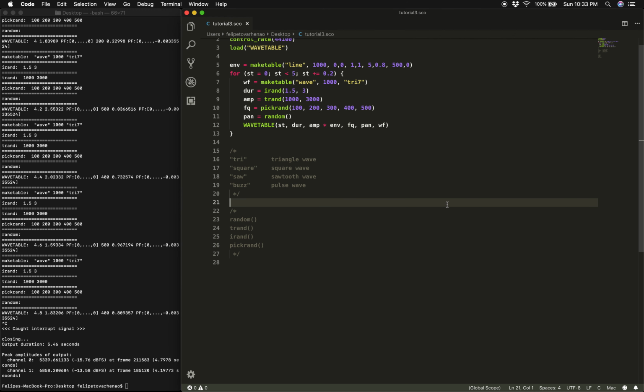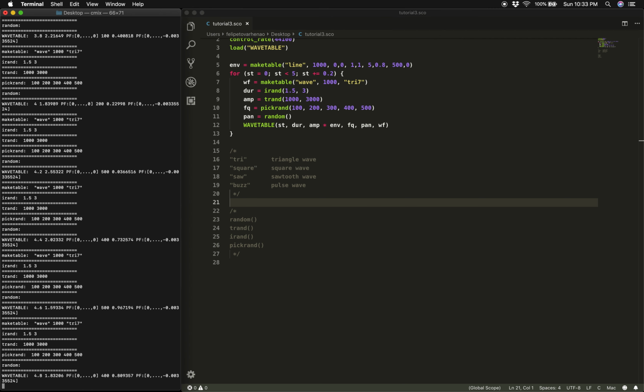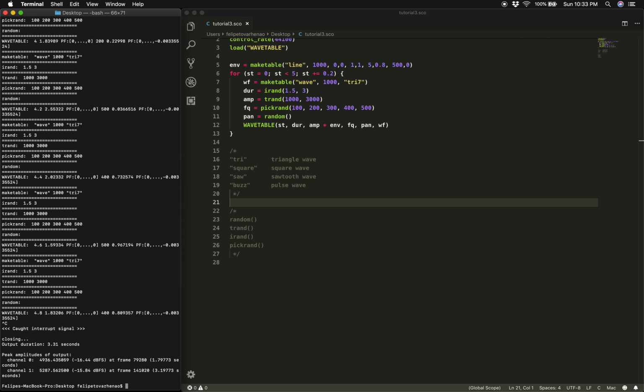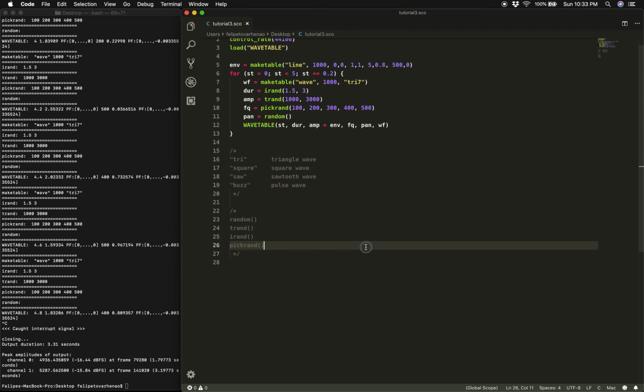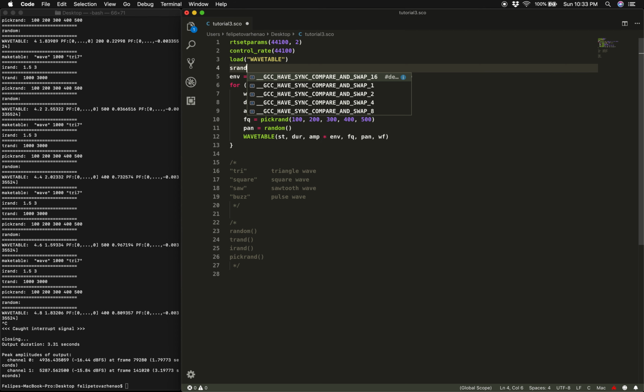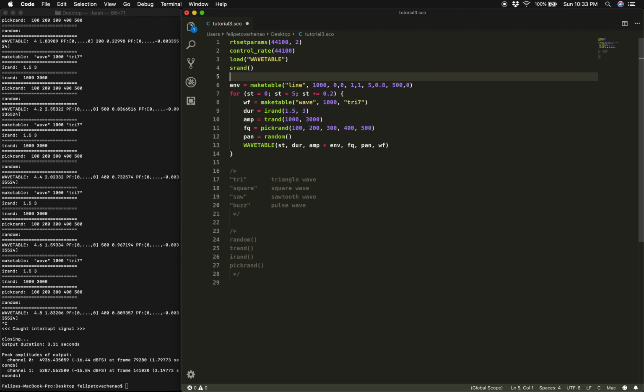Now let's see what happens if we run the script again. If you noticed, every time we run the script, we hear exactly the same sequence of notes. This is because by default, RTcmix chooses the same random structure, which is referred to as a seed. To make sure the seed is different every time we run the script, we have to use the srand function at the top. This will guarantee that every time we run the script, we'll get a different outcome according to the parameters we gave.